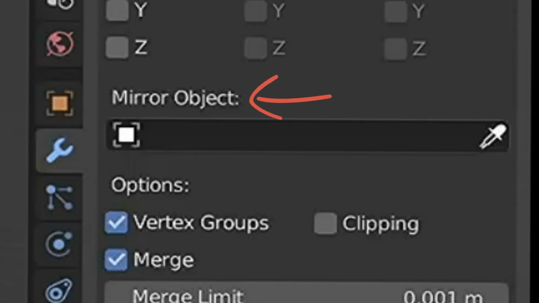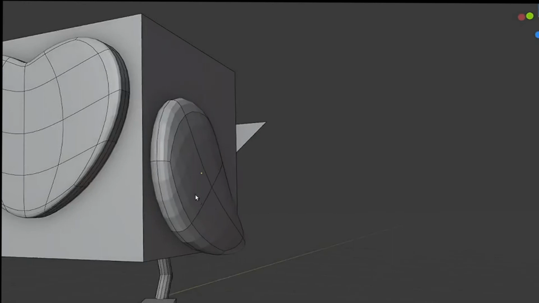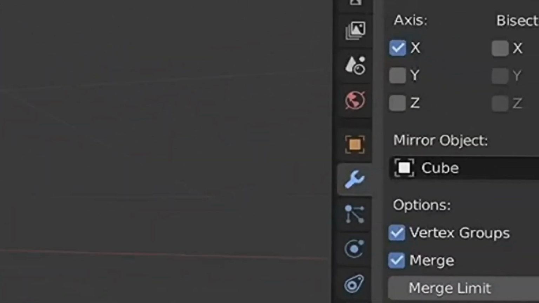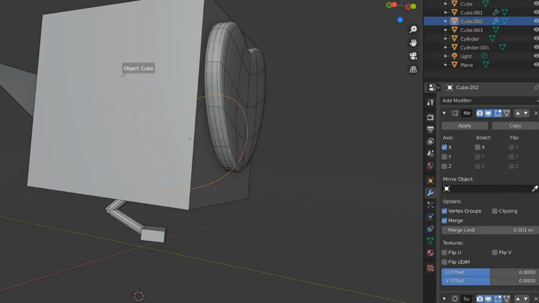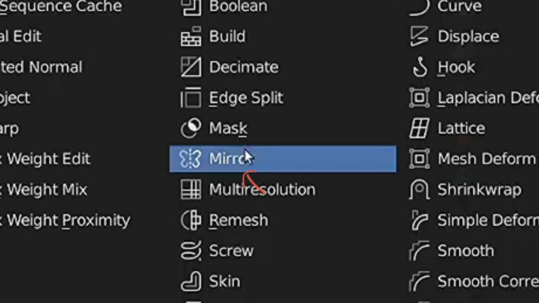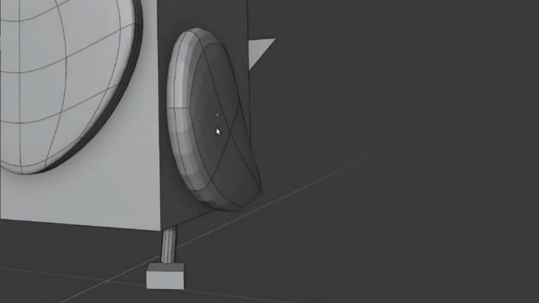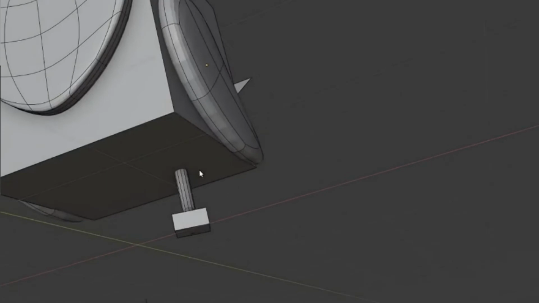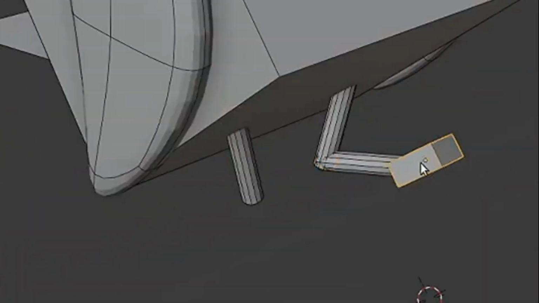But there is a trick. You can assign a mirror object, which will then be used as the origin to mirror from. So you can click on the color picker icon and pick the cube in the center, and the wing will appear on the other side of the cube. Repeat this process for the other objects and try the other modifiers if you want and experiment.